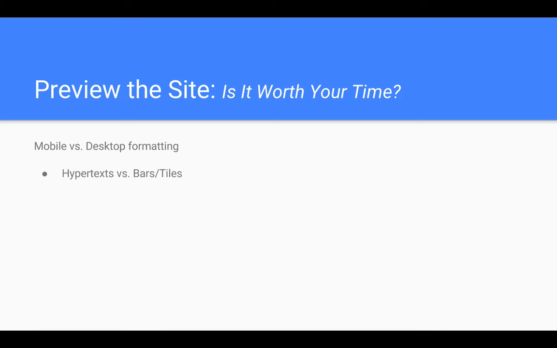So for mobile formatting, when you look at your phone, there are usually bars or tiles instead of hypertext. Hypertext is those words that are colored differently that you know is a link to some other source or site. Since the explosion of smartphone technology, people have been moving towards bars and tiles instead of hypertext for mobile formatting, because our fingers are a little too big to be clicking on those tiny hypertext links. So that's something to consider.